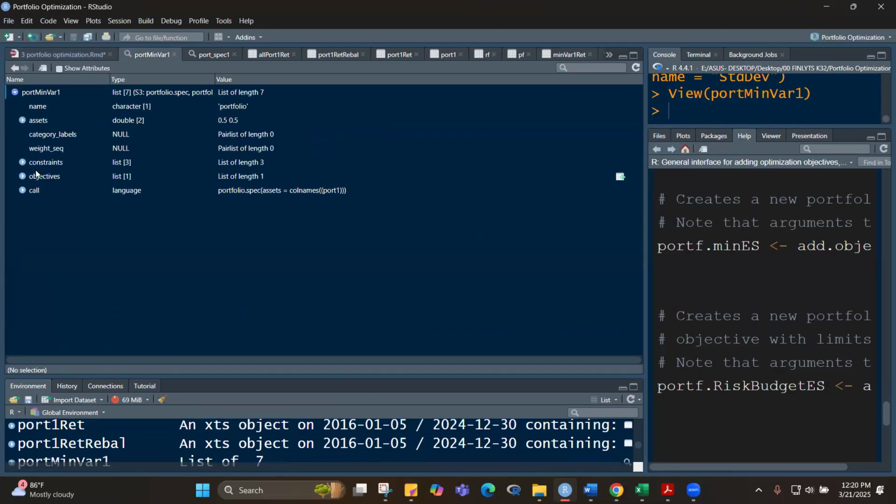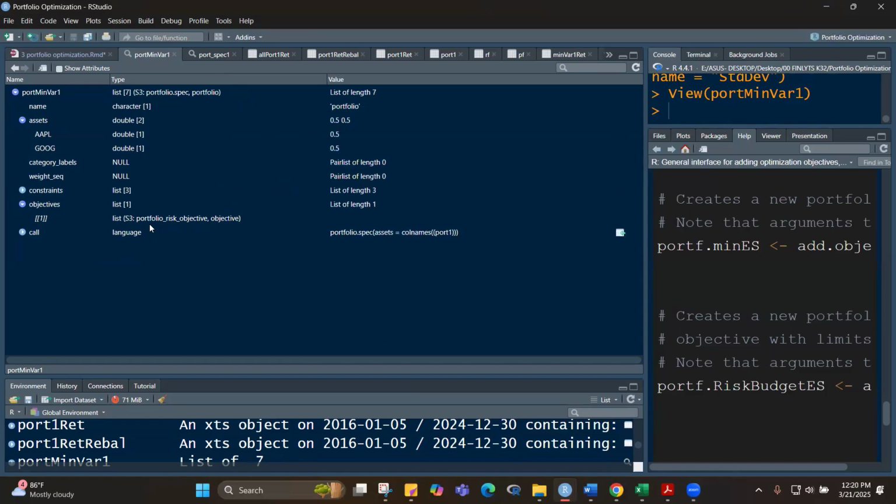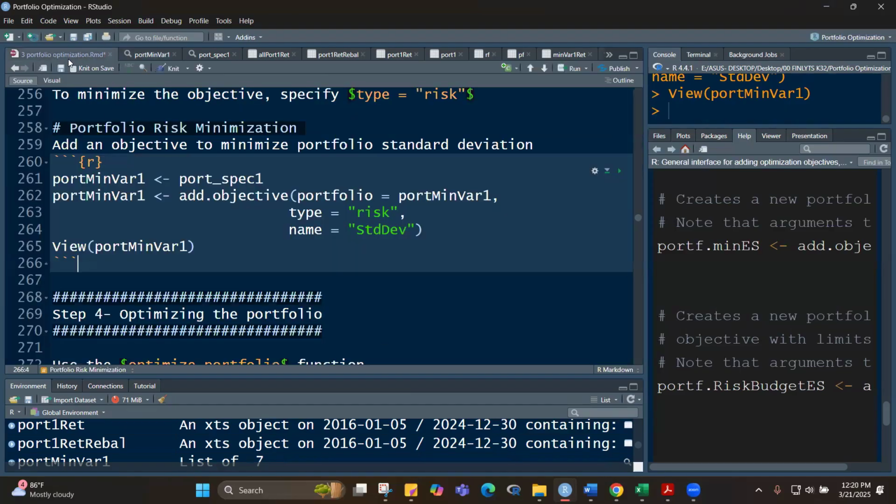Take note, you have the assets here, you have the 3 constraints here, and now you have this objective. So you have now an added objective, the portfolio risk objective. There you go. So this is now our port min var.